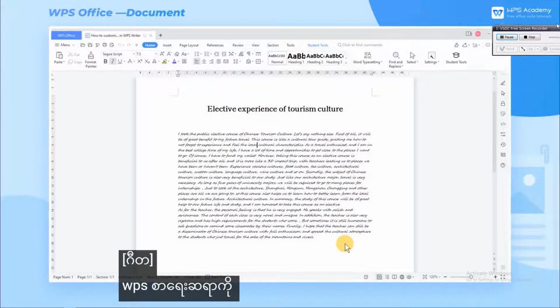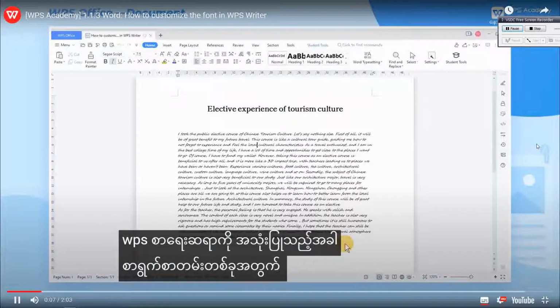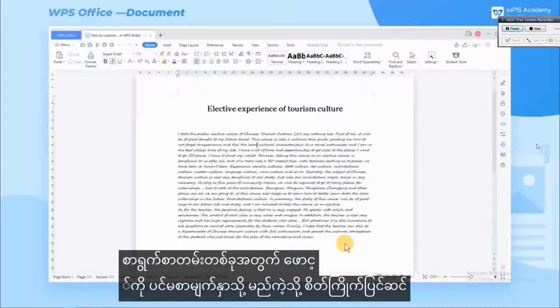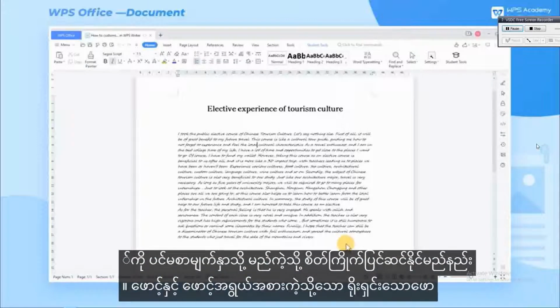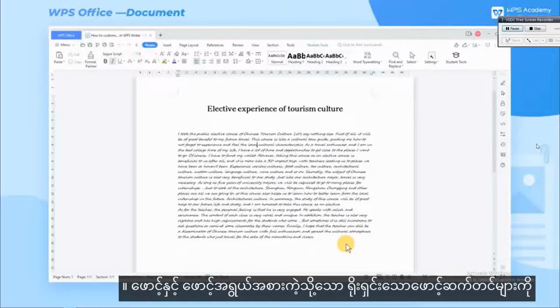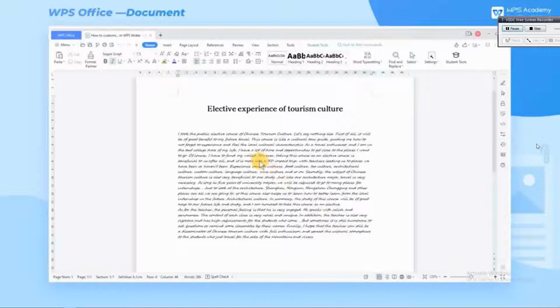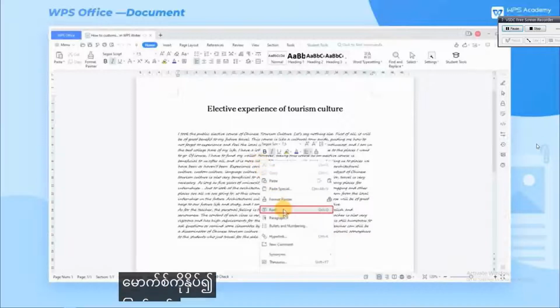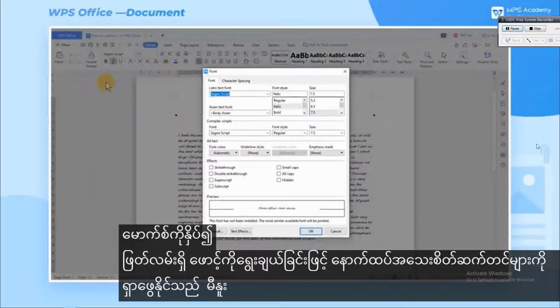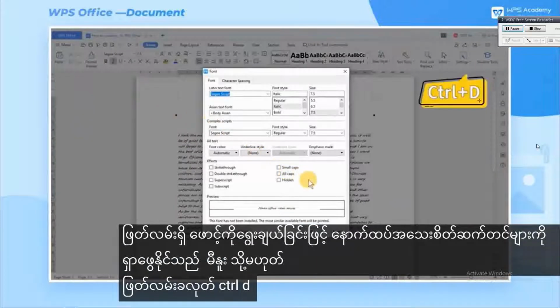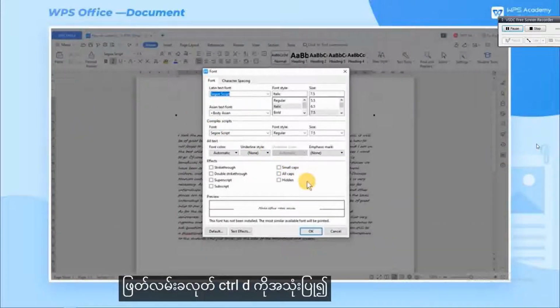When using WPS Writer, how can we customize the font for a document? Head to the Home tab. You can find simplified font settings, such as font and font size. Further detailed settings can be made by right-clicking the mouse and choosing Font in the shortcut menu, or using the shortcut key Ctrl-D to activate the font dialog.